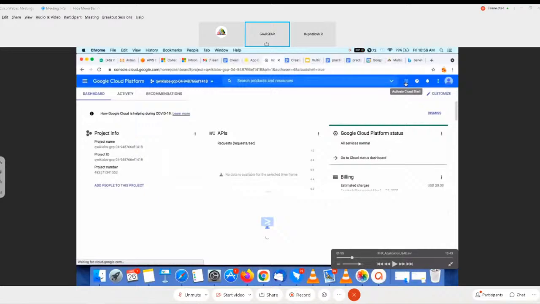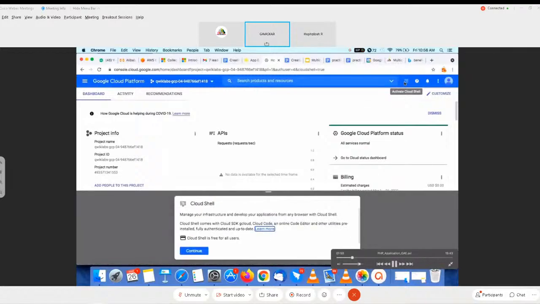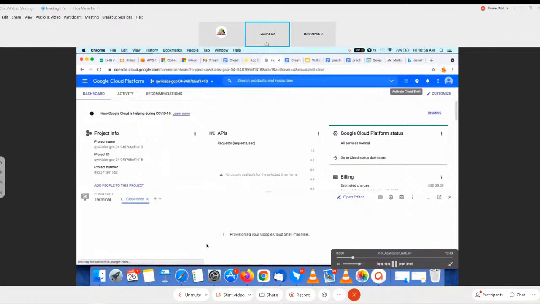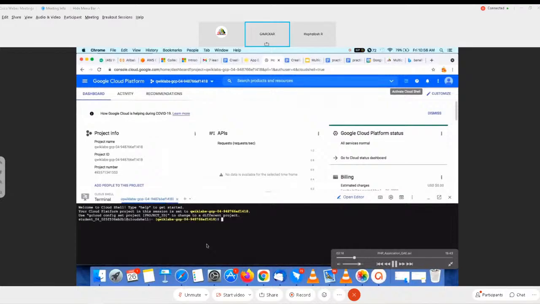To activate that, in the top you can see one square. You have to click that. You have to activate it first. Activate Cloud Shell, then continue. Cloud Shell is similar to the command line interface, similar to the command prompt in Windows or the terminal. It is similar to the terminal in Ubuntu.